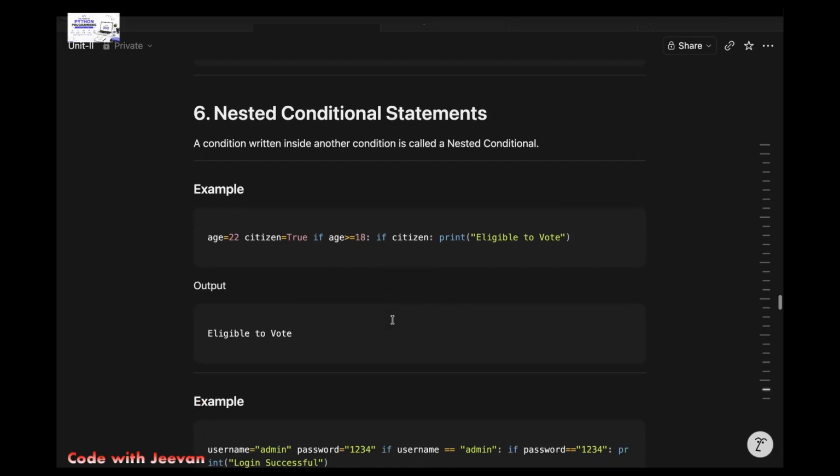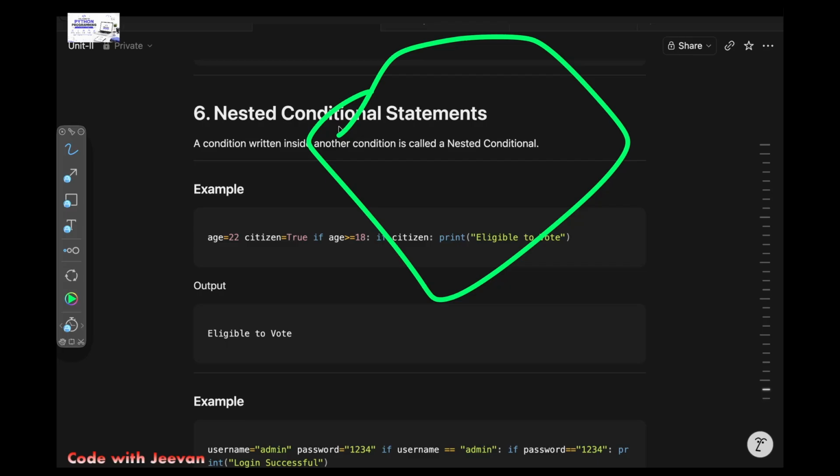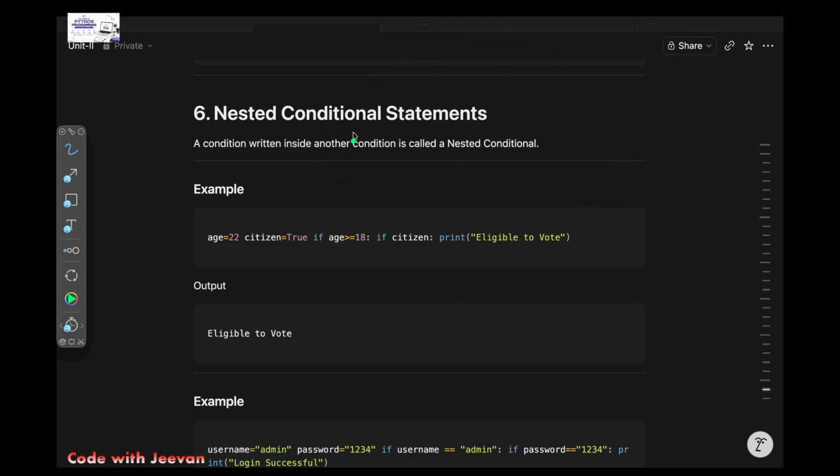the next concept is nested conditional statements. This is very simple. Conditional statements, I hope you understand. A condition written inside another condition is simply called a nested conditional statement. Let us assume this is an if condition. In this file, this is the first if condition, and inside this, another if condition. I'm giving if inside if.